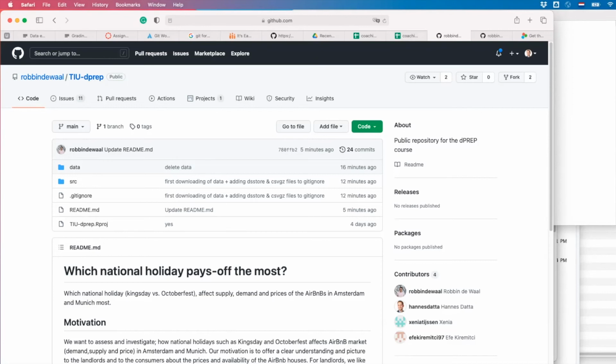What's the difference between git pull and git pull origin main? That is a good question. What does that even mean? Git pull origin main. Git pull is get the stuff from GitHub, from the website, right? From github.com. Get me the stuff which happened at the repository. Origin is another way to say github.com/hannesdata/tudprep. That's the name of your repository. And main is the name of the branch that you want to get.